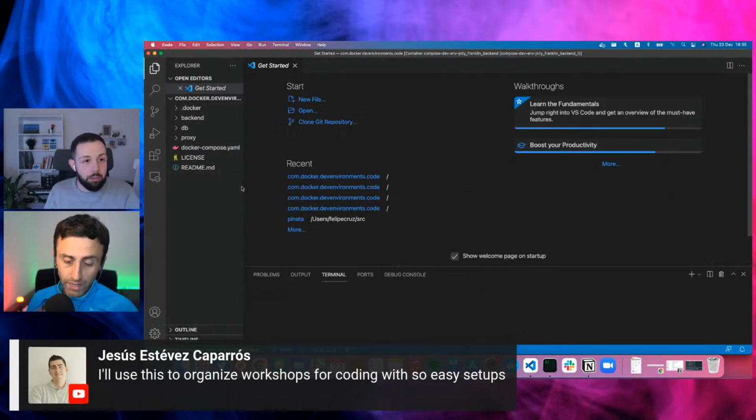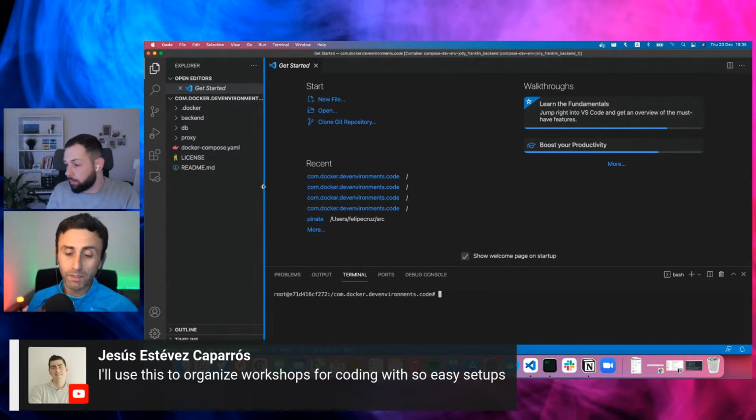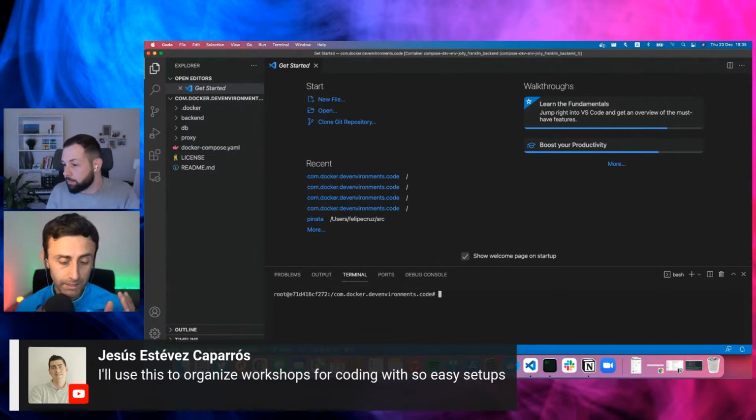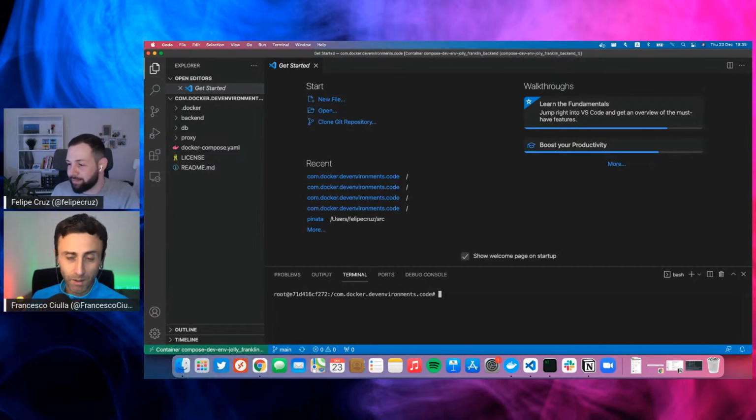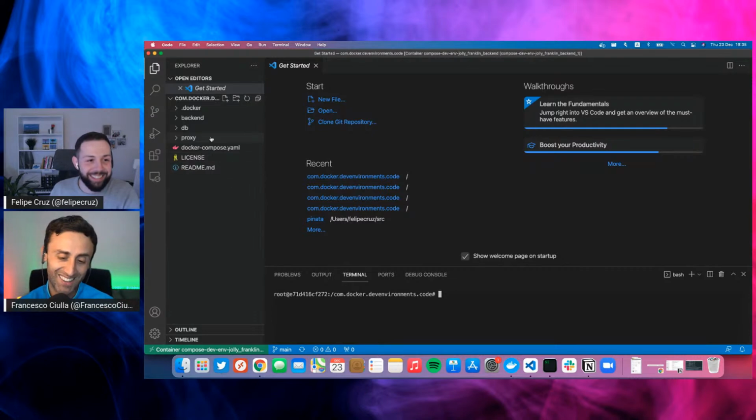So use this to organize a workshop for coding. It's so easy to set up. Thank you, Jesus. It's nice that we're doing something which is helpful for someone. Thank you so much for this session. Of course. Thank you, Jesus, for joining. Credits for Felipe. This has been an excuse to meet Felipe. So finally, I can talk with him and try to be a friend of him. Nice. Okay. Yes.